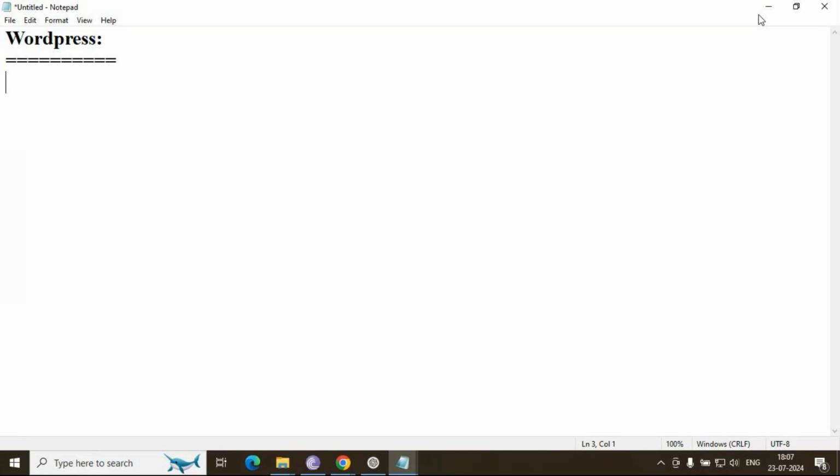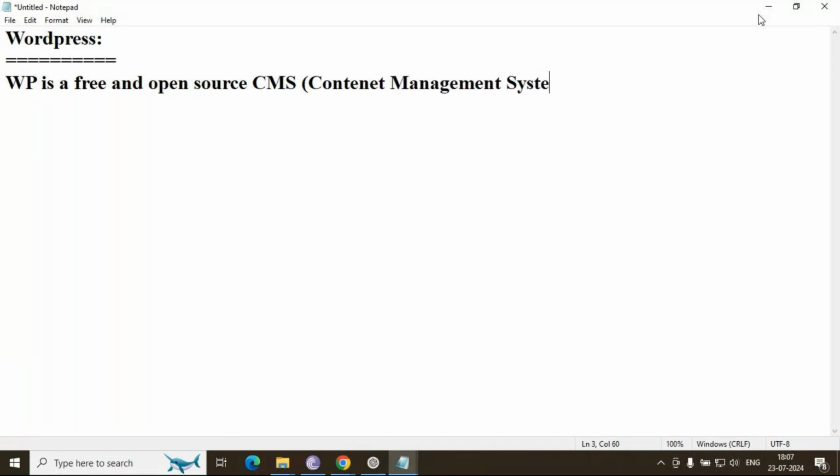CMS stands for Content Management System. WordPress short form is WP. So WP is a free and open source content management system. We have some other tools, but this takes first place among the CMS platforms, and it is used for creating websites.